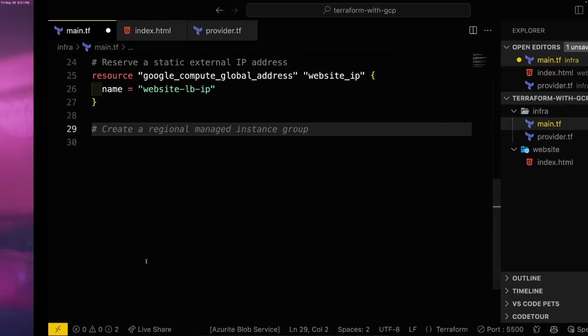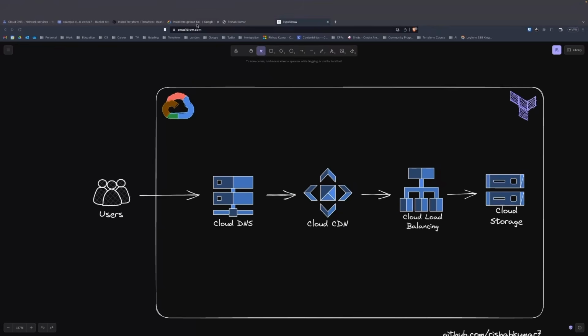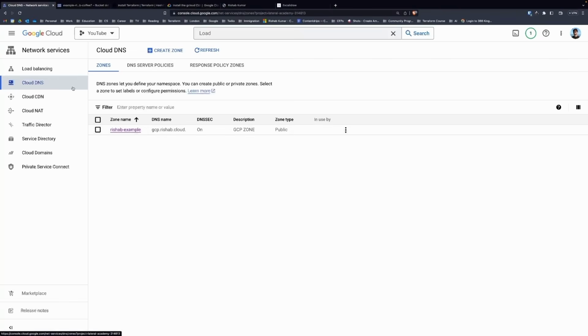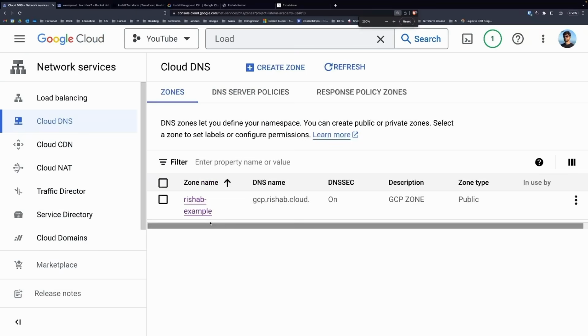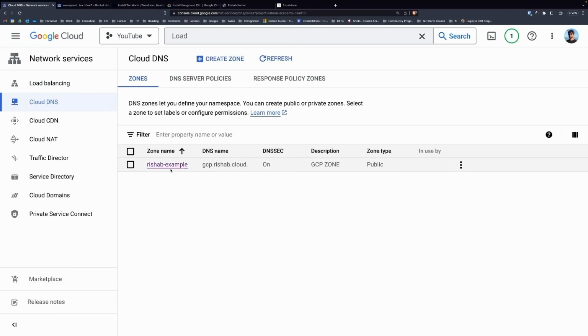Also, the way I have set up my DNS zone, I'll show you in GCP. Since we are talking about the IP address for our load balancer, let's also go over how we will configure the domain name. So what you have to do in order to configure the domain name is you have to first enable the Cloud DNS service. You can already see that I have a zone name, reshab-example, and it has a DNS name, gcp.reshab.cloud.